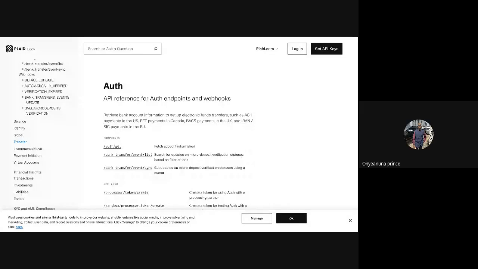Let me ask the question. Is it an endpoint? Yes, it is an endpoint. Whatever you're asking about right now, it's an endpoint, right? Yes. You make a request to it. Yes.